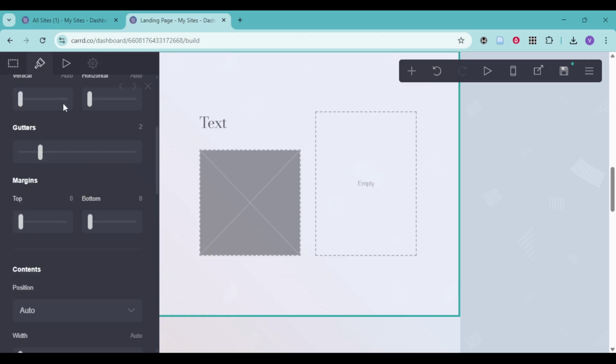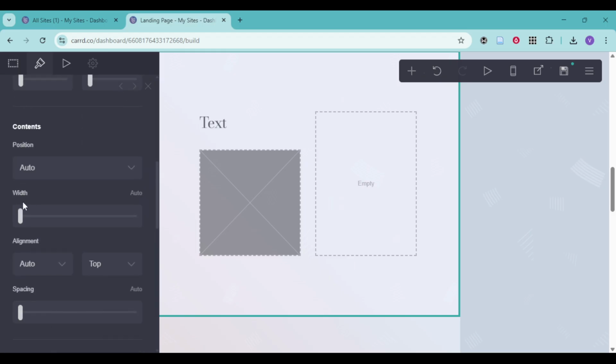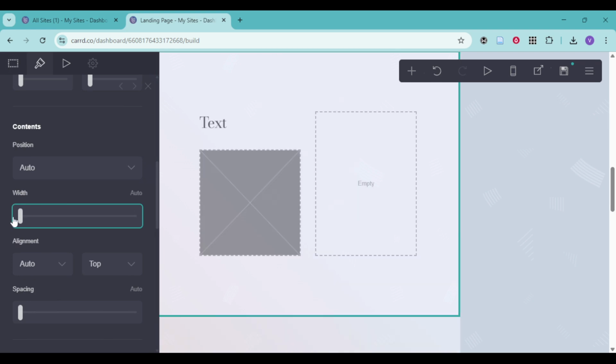Keep in mind that Card uses percentages, so the total width distributes across the container, and the layout will adapt on smaller screens by stacking columns as needed. This makes your design responsive without extra work.